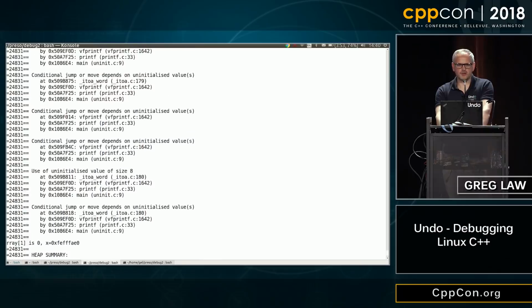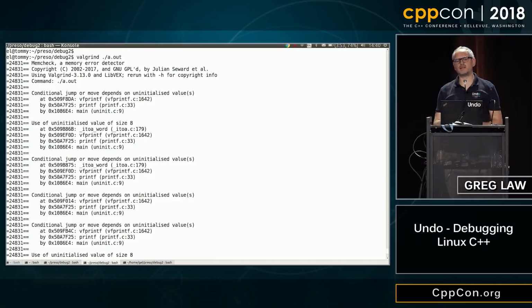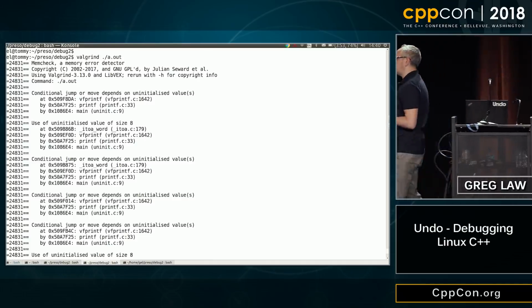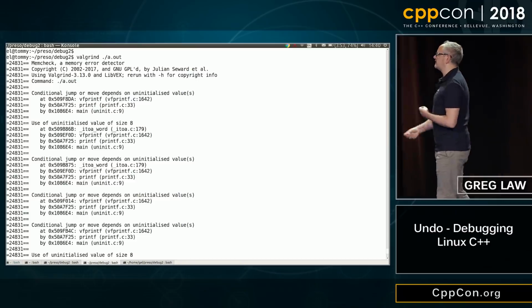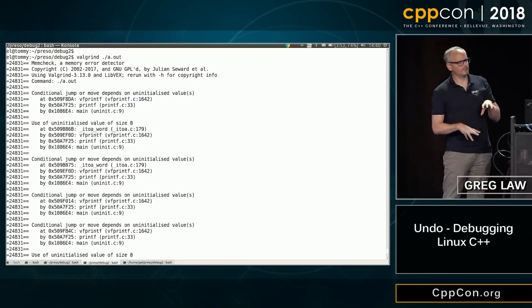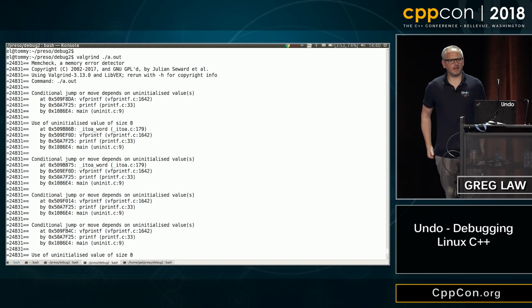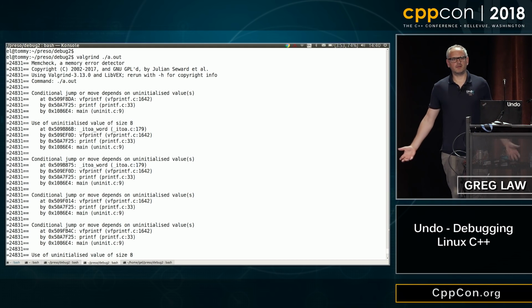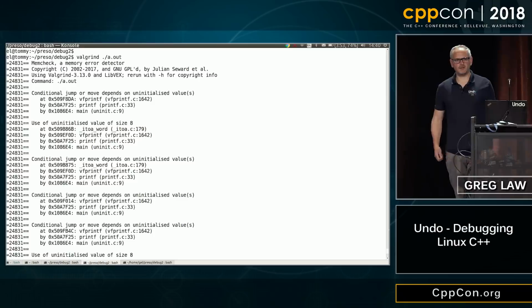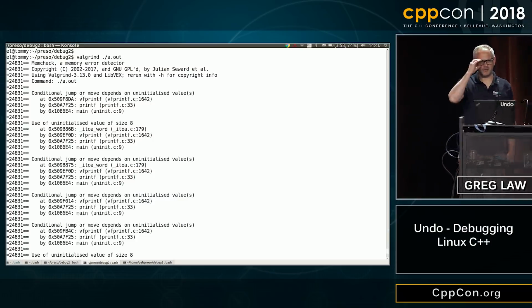Now you'll see it's saying it's an instruction level thing, right? What it's doing is translating the machine code as it runs in a sort of JIT fashion and doing analysis on that code. So it's not simulated, but it is sort of JITted. Of course, if you printf an undefined value, the first thing it notices is there's a conditional jump based on the uninitialized data, because printf is trying to turn your number into a string.